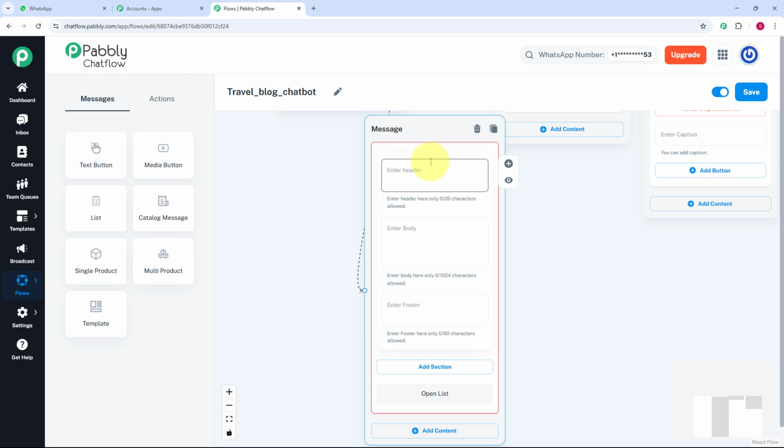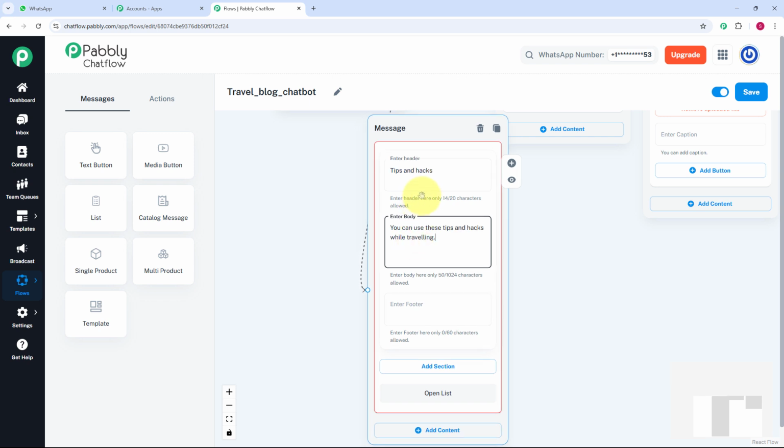Here we have to create our own list. You can provide the header for this list. You can provide the body for the list. Now I am going to provide some header and body for our list. Here I have entered a header and the body for my list. Now I am going to add the items in the list.